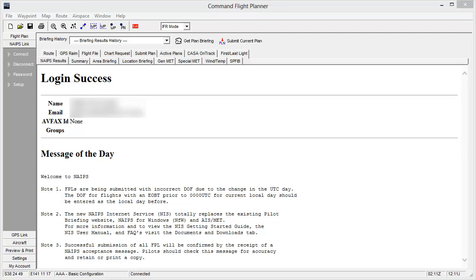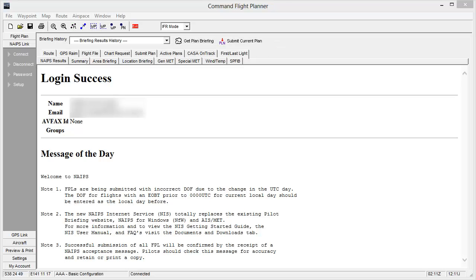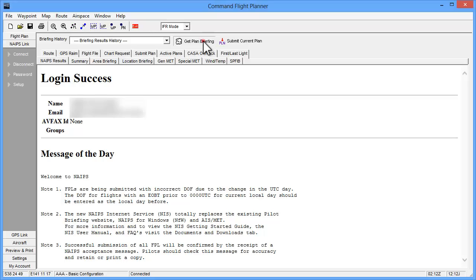There are many briefing options available in this function, and they are presented in the tabs across the top of the window. But for most flight plans, we can access everything we need by simply clicking on the Get Plan Briefing button toward the top of the window. By clicking on this button, Command Flight Planner will assess which briefing areas are used in the plan and send a request to NAIPS along with the planned altitudes and other information.